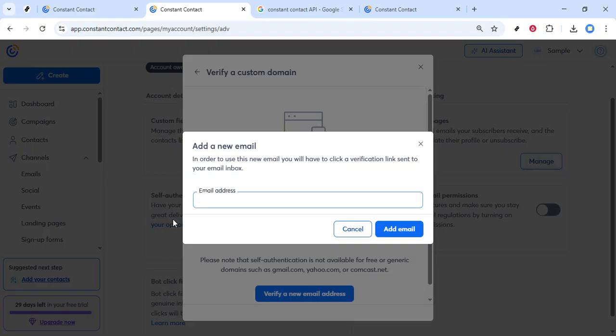Once you receive the verification email, open it and follow the instructions to complete the verification process. This usually involves clicking on a link within the email to confirm that you have access to the account. By doing this, you're not only verifying the domain, but also validating the email address, which is an integral part of maintaining a trustworthy sender reputation.